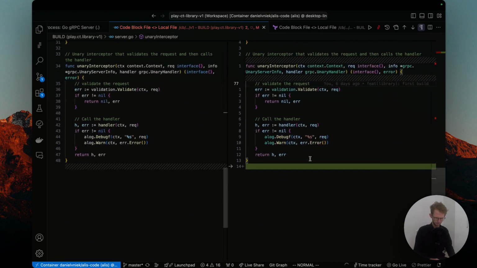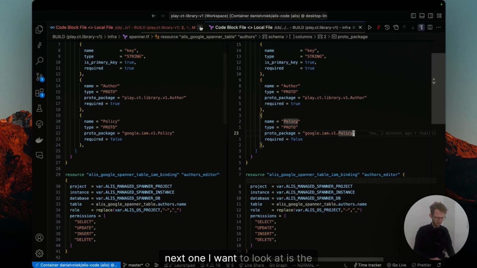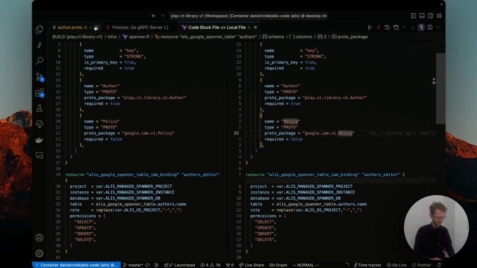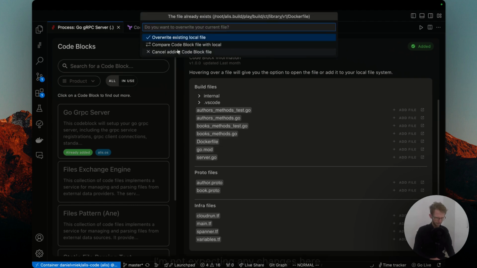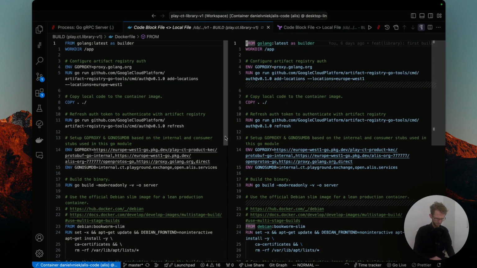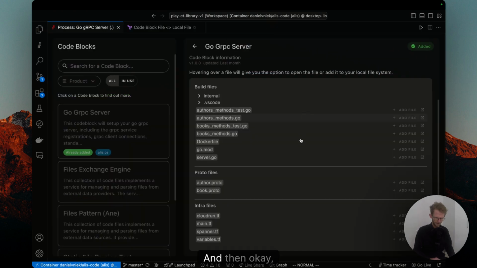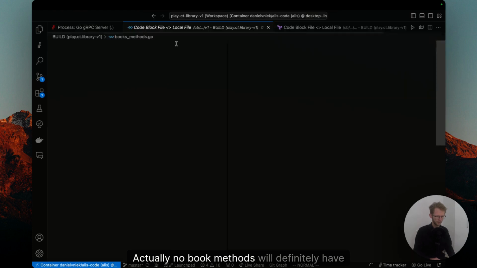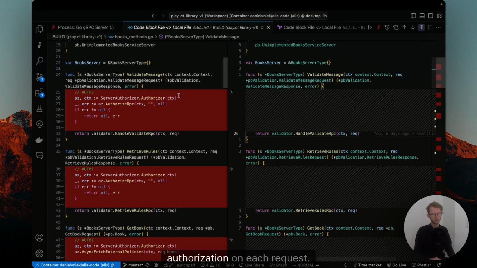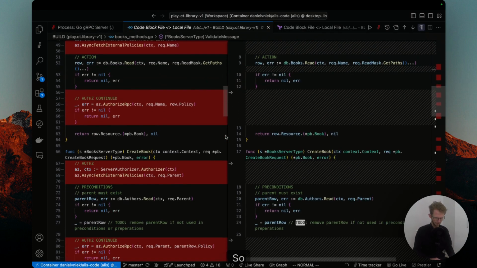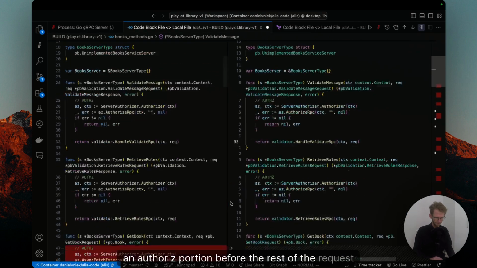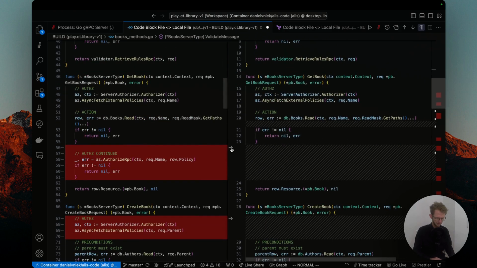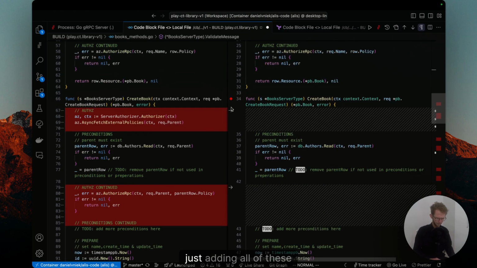Cool. The next one I want to look at is the Dockerfile. I'm not expecting any changes here really. No. And then let's look at the book methods again. Actually, the book methods will definitely have changes, because now we're doing authorization on each request. So there's an Authz portion before the rest of the request is processed, as you can see. I am just adding all of these.